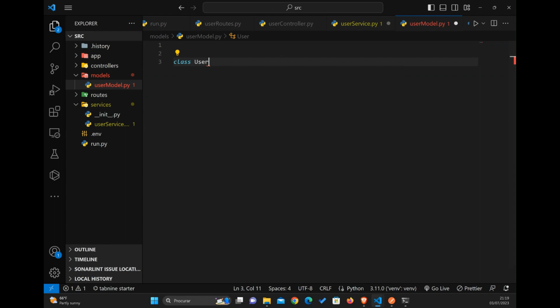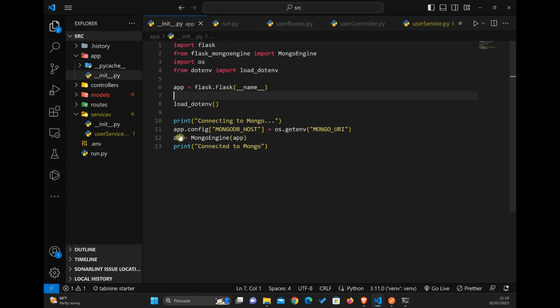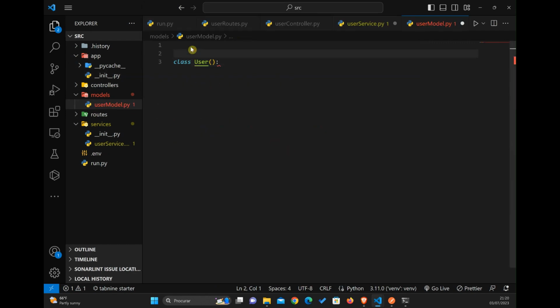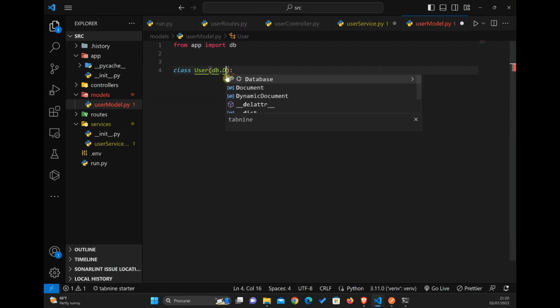There you go. First, we need to import our database. Where did we define our database? We defined it here in app, which is this db out here. So let's import that. We do from app import db, and then in here we have to do db.Document, meaning this class is going to represent a document in our Mongo database.